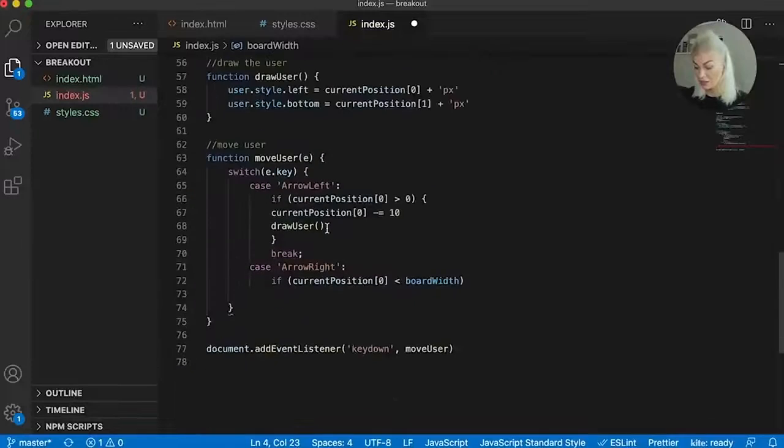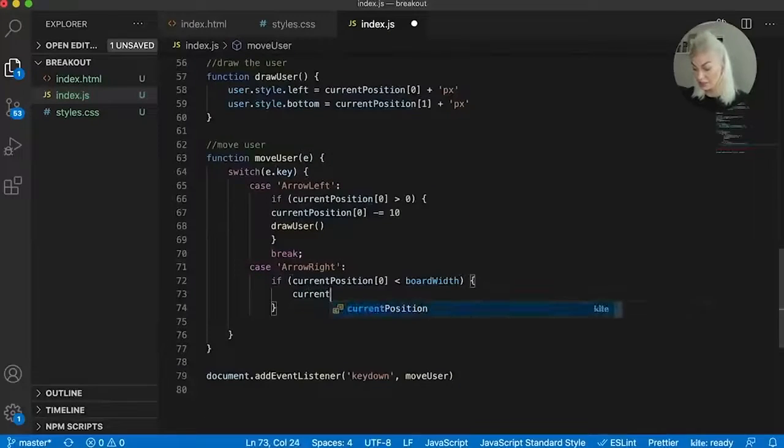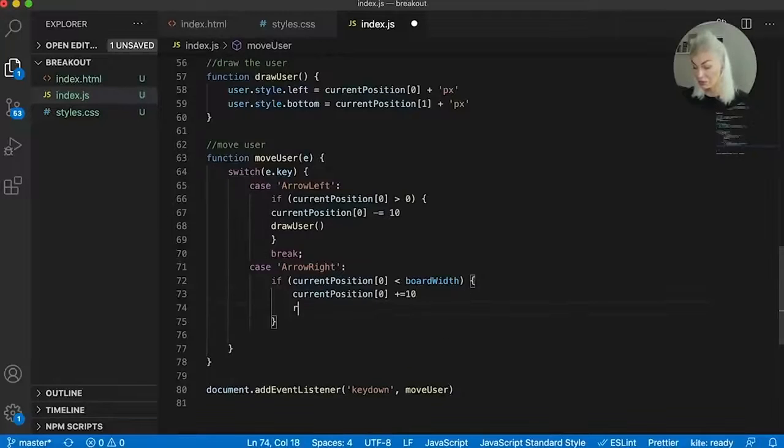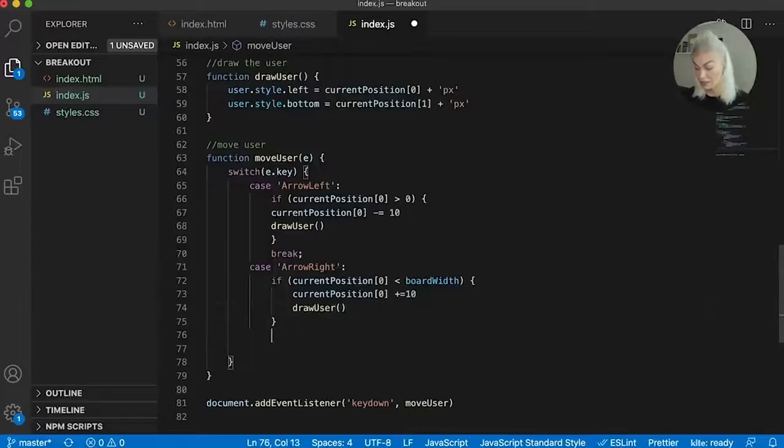So as long as we're smaller than that, we want to get the current position, and let's just add 10 this time. And then we have to redraw the user, right? Because it's got a new position. We need to redraw the user. And we break out of this.